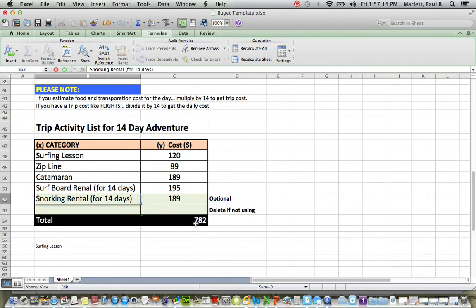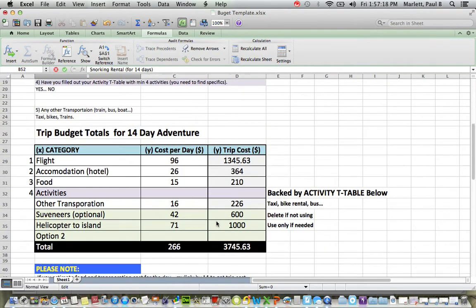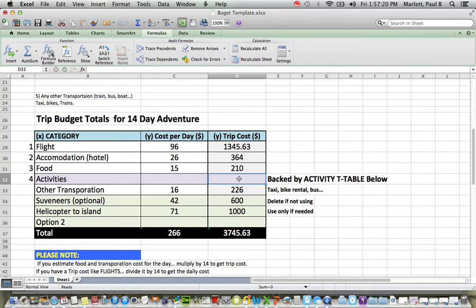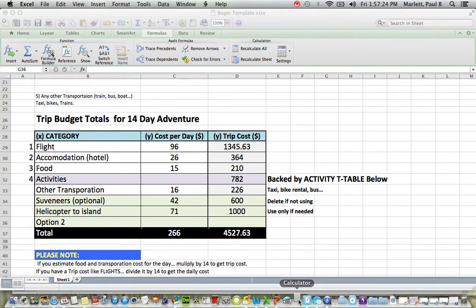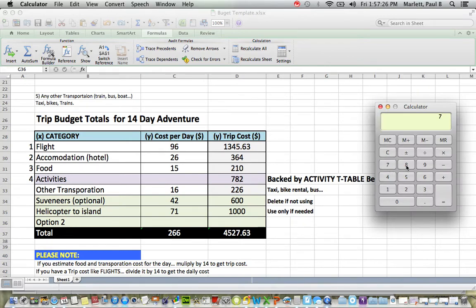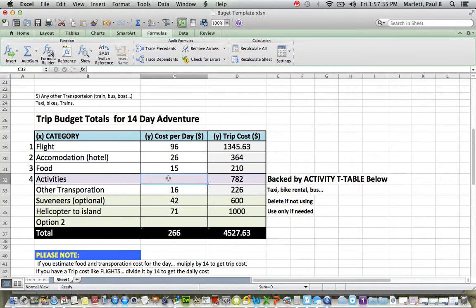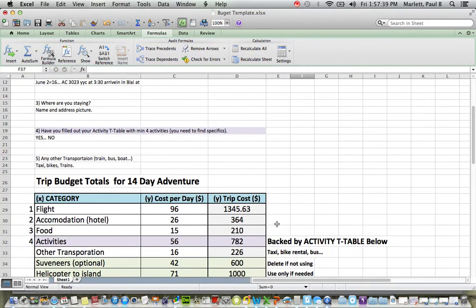So my total cost for activities is $782. I go up to the top, $782. Now I also have to divide that by, what is it? 14, very good, you're listening. So I get, let's say, $56 a day is my activity cost. Okay, this is the information you need.